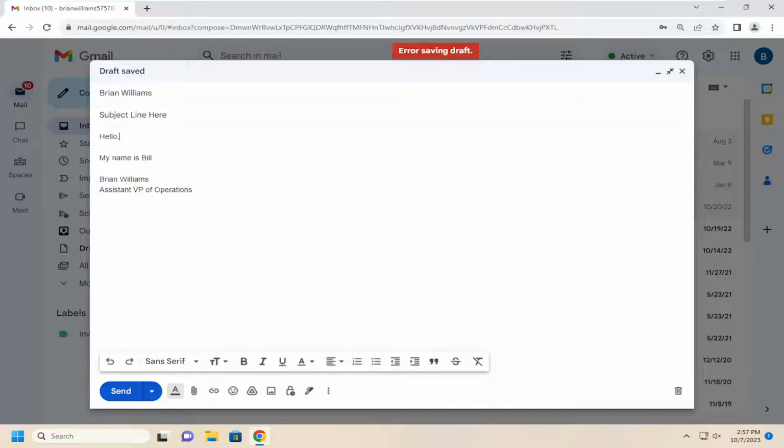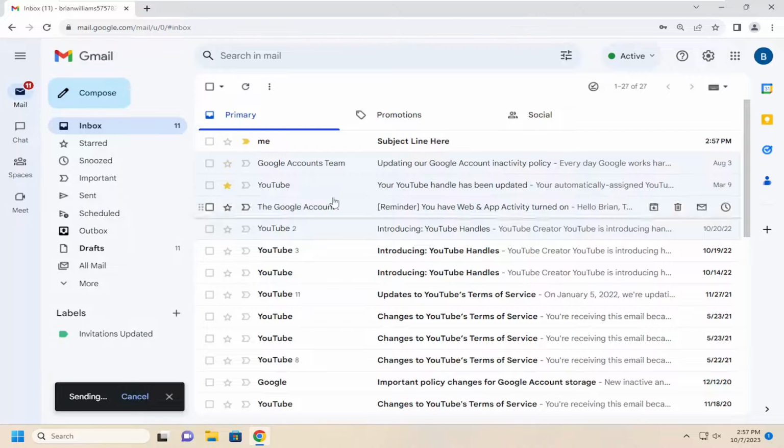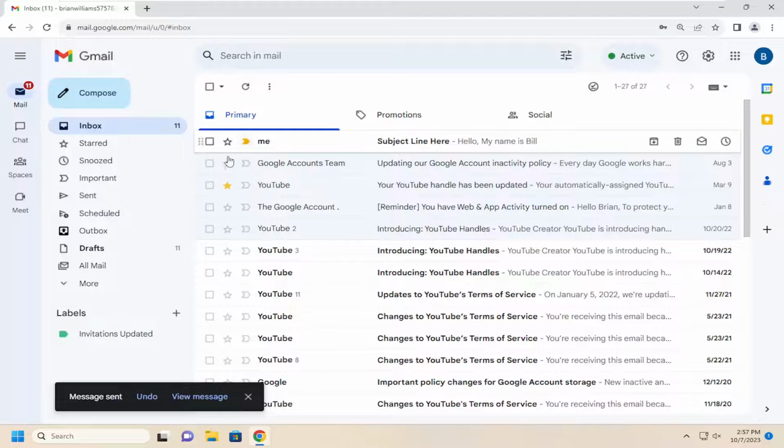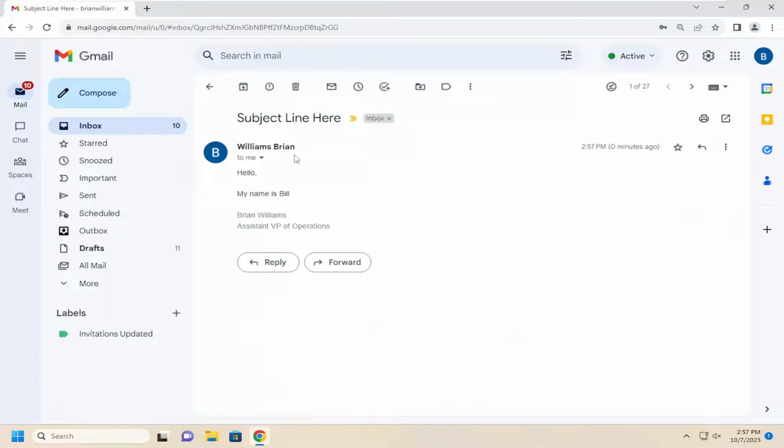And then once you're done with that, go ahead and select the send button. And then you can see that I just sent it to myself, and you can see what it's going to look like on the receiver end here. I have that new email that just came in. So pretty straightforward process, guys.